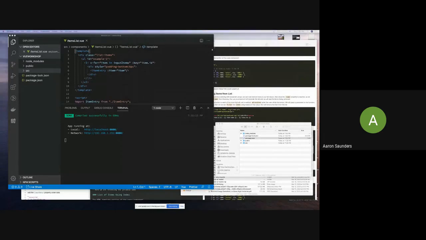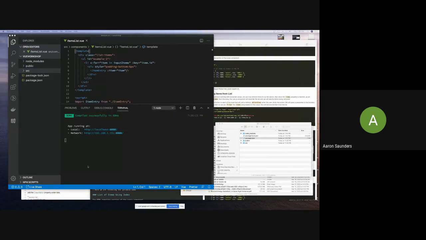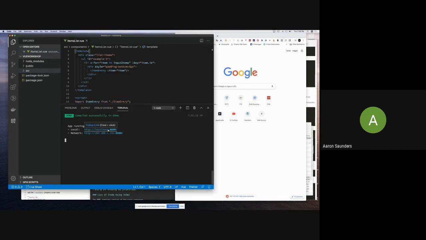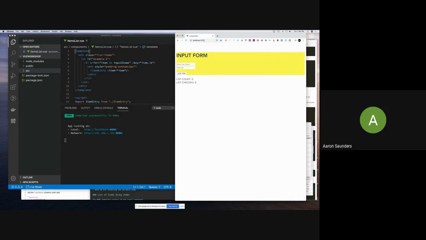All right, you should now be able to see the craziness of my whole screen. Let's hop over and get a browser up. Let's bring a nice browser window over here for everyone. And then my app should be running at this address. And here's my app running.